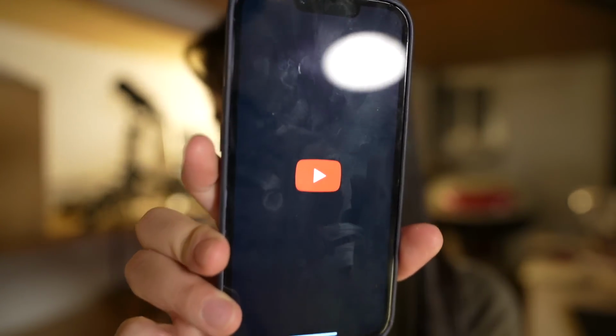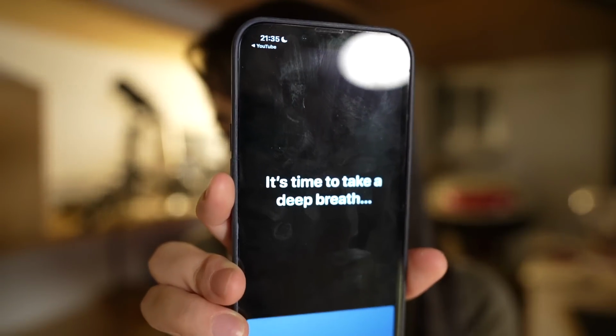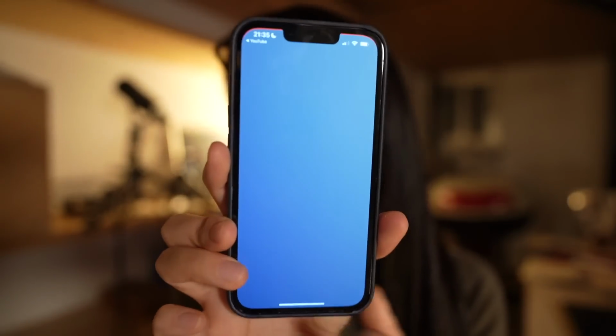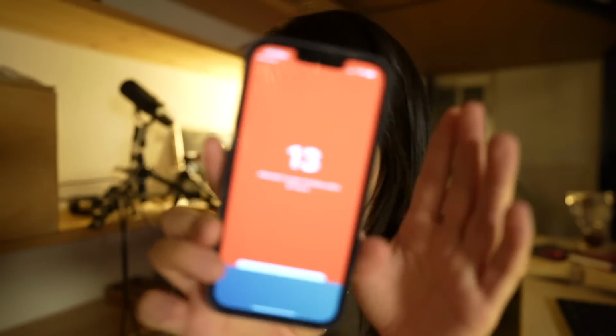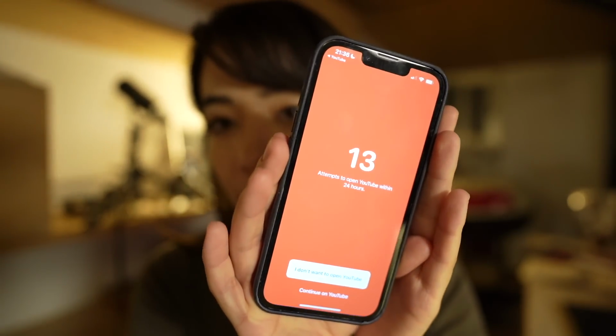I click it, and the moment I click it, it opens the 1sec app. And as you can see, it allows me to take a deep breath and makes me wait for a bit. And then also it shows how many times you tried to open the app that day.